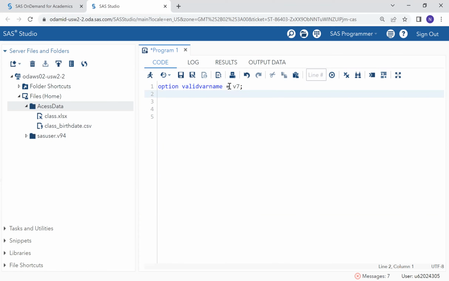Next, we need the libname keyword. What follows is the reference. So we are going to name this, say, XLclass, to create the name of our reference. What follows is the engine. So for Excel files, the engine is XLSX.